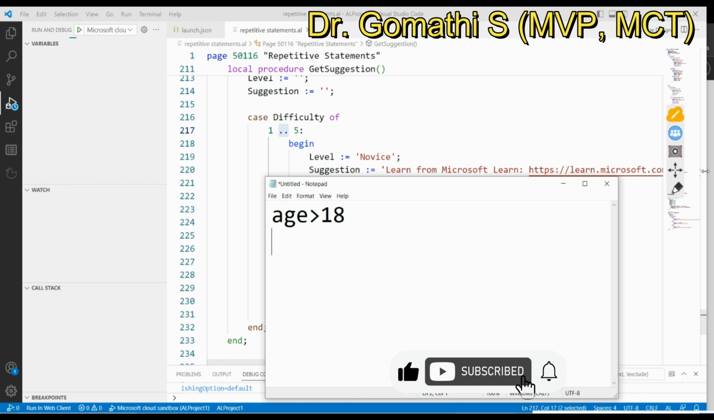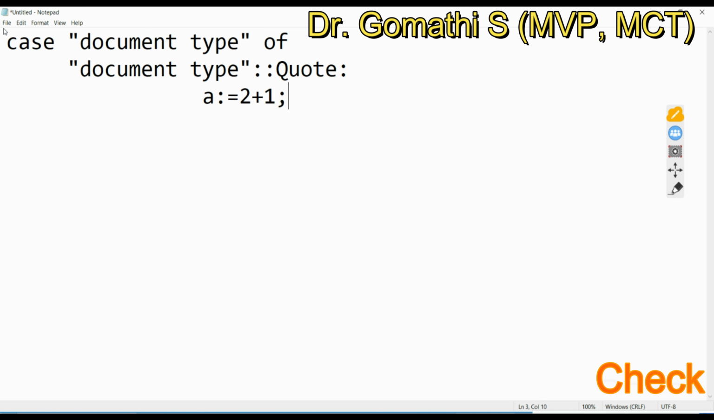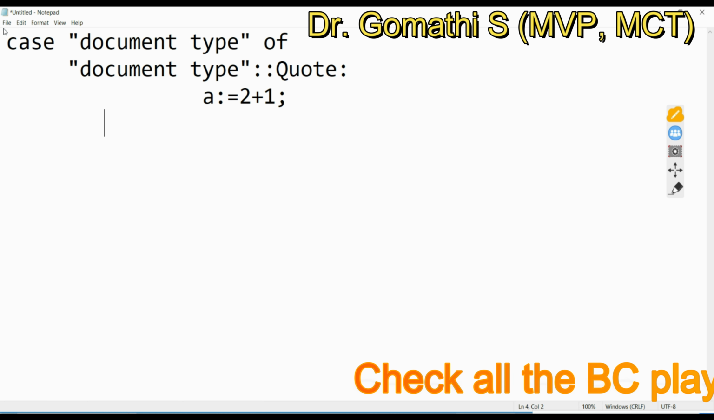For example, if I wanted to go with a document type, what you can do is case, and inside that you can go with document type. Document type is a string variable. Inside that you give document type colon colon quote. If the document type is a quote, then you go ahead and write some statements, for example, a colon is equal to 2 plus 1.